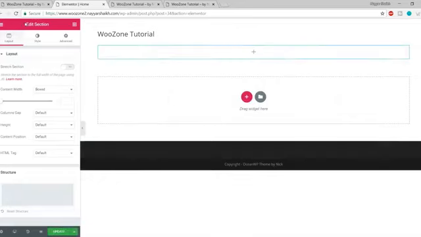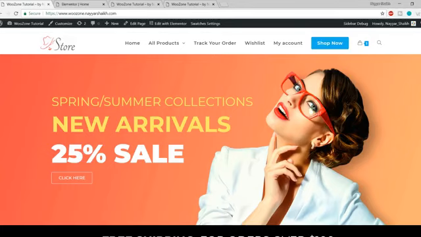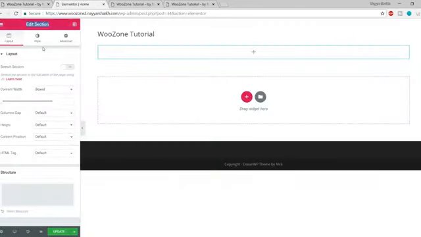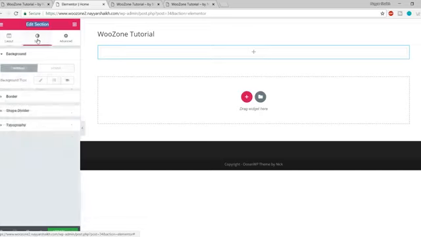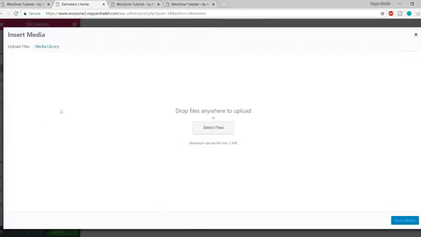Okay, when you select this, you will see edit section options. Now we have to edit something over here. First thing, we want this beautiful image in the background. So what we can do, we can go to this option, styling option. First option is background, so we'll select this classic. We'll add an image in the background.